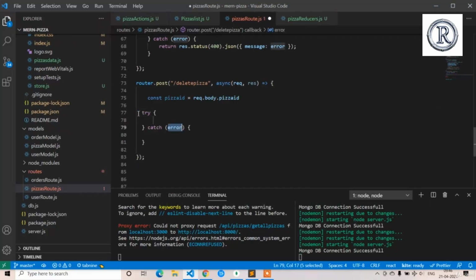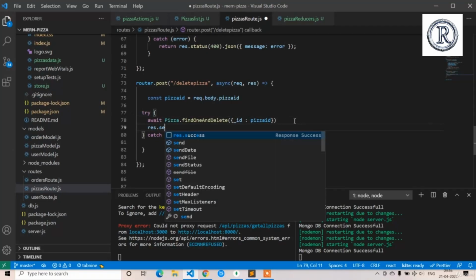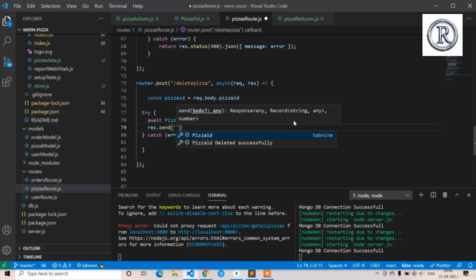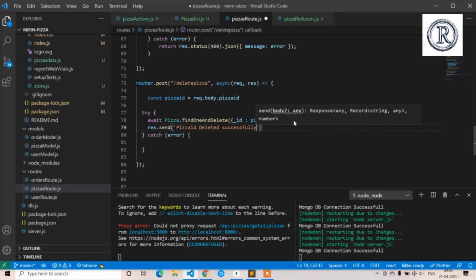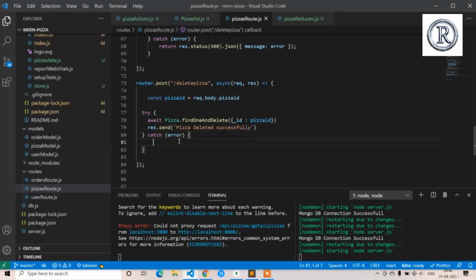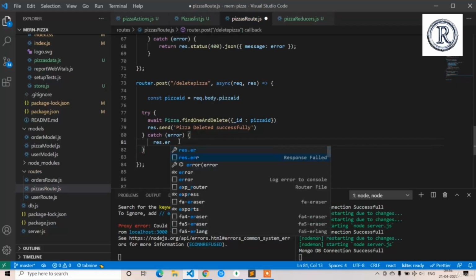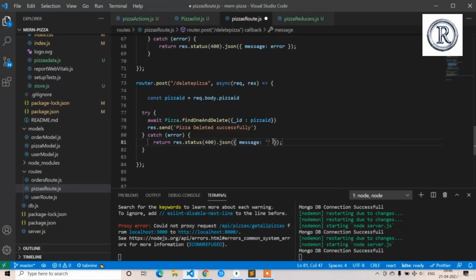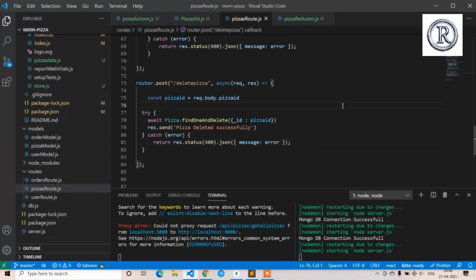So let me put this in the try catch method. Add this in the try and send the response as response.send pizza deleted successfully, not pizza id, pizza deleted successfully. And here I am going to throw the error response.error, and the error will be the direct error message only. Yeah, Control S. So now let's check this.